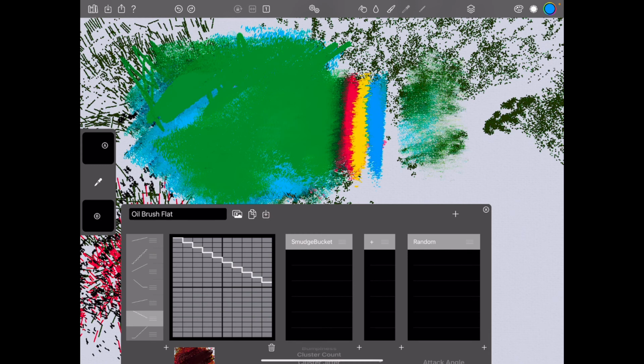Okay, undo that. I've done this. If I don't use these smudge buckets, if I just have it set to be the same smudge bucket, you're going to see something quite different. Yeah. It all got muddled together pretty quickly.